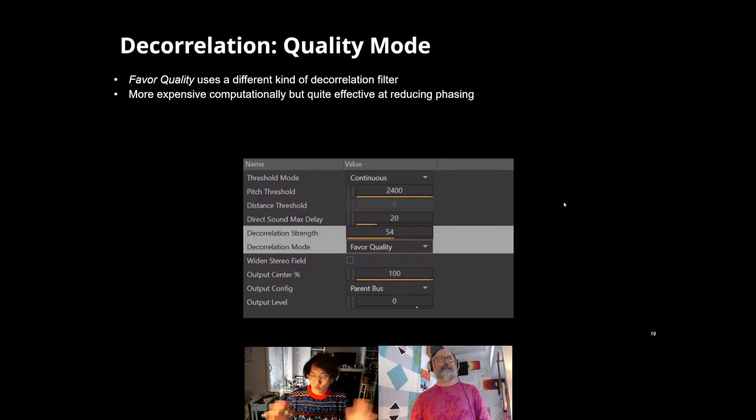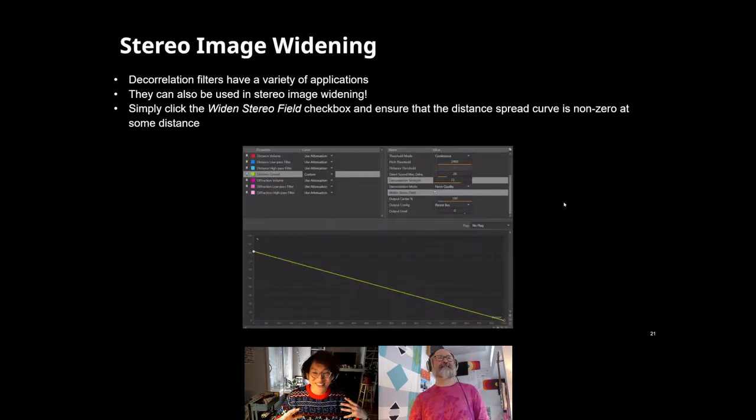Okay, so phasing mitigation, the tools that we provide. There is one more thing though. I mentioned that decorrelation filters have other applications other than mitigating phasing. And one of them is for stereo image widening, which is really interesting.